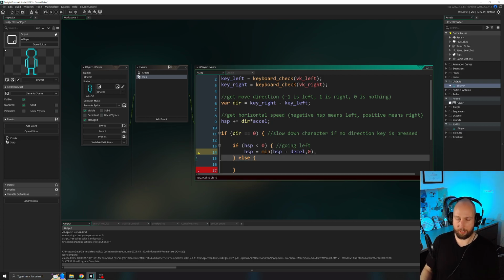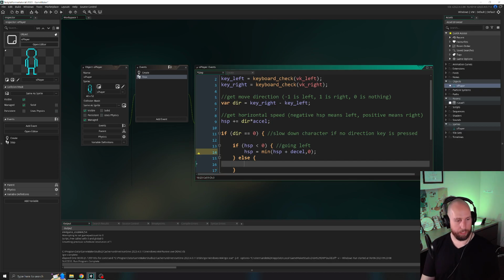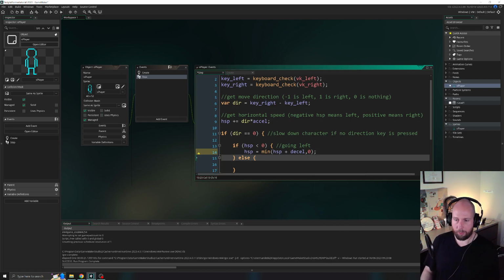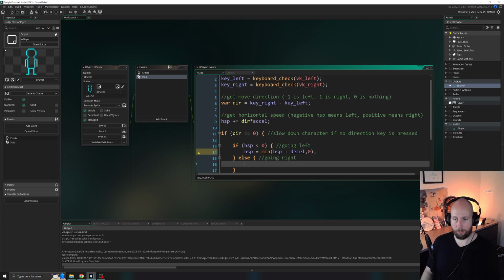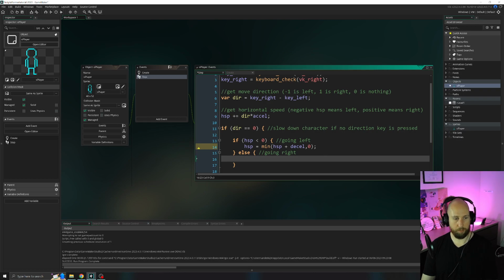Else, open curly, there we go. At the end here, else, open curly bracket, close curly bracket, indent. And this means comment going right. So if HSP is negative, it means we're going left. If it is positive, it means we're going right. So this means we're just checking when it's positive.